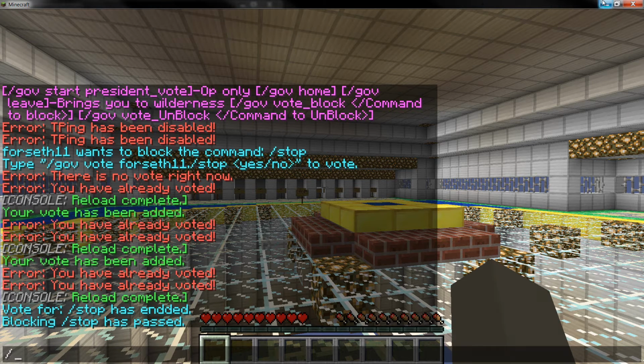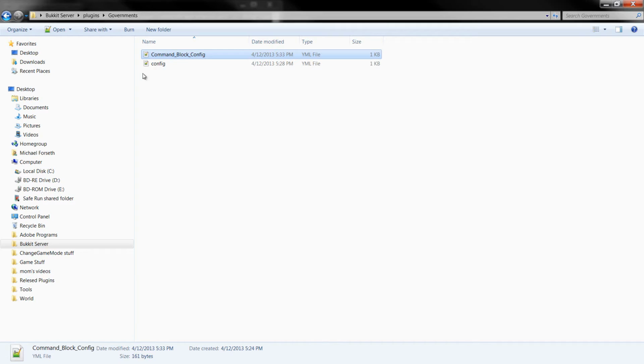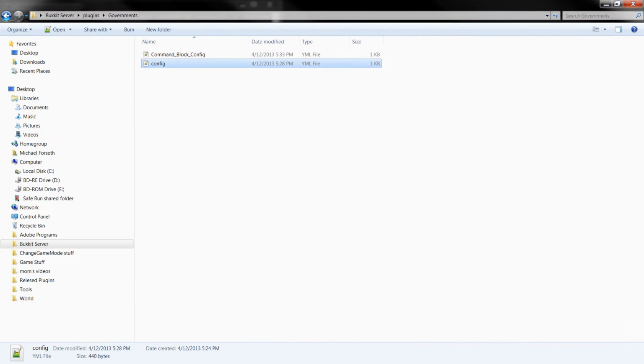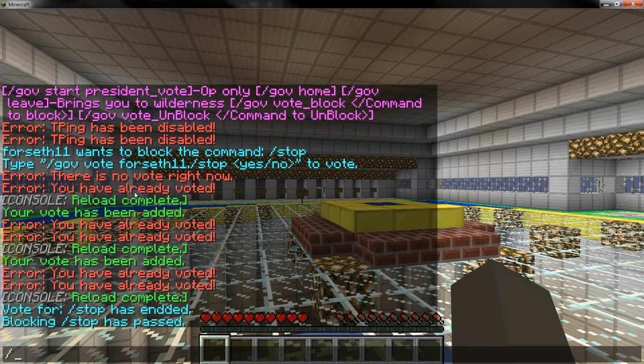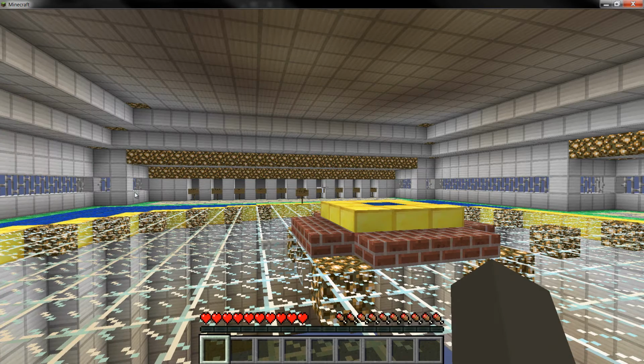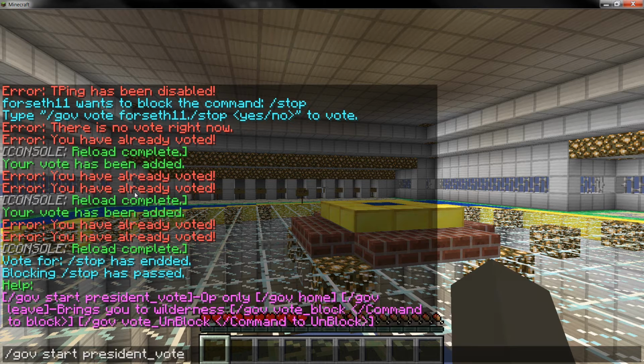Now, let's say we want to vote for a new president. In here, once again, voting is false. So I'm going to want to go into here. Since I'm an operator, I can type, I need to see what the command is, gov start president underscore vote. This will start the presidential vote. Oh, I think I spelled it wrong. No, I didn't.